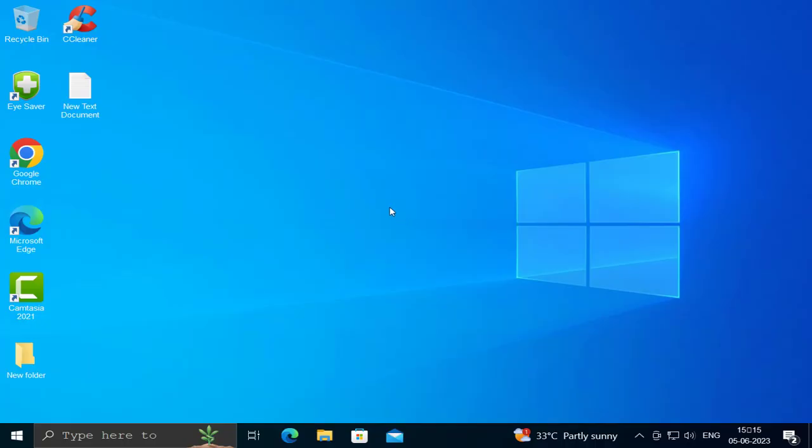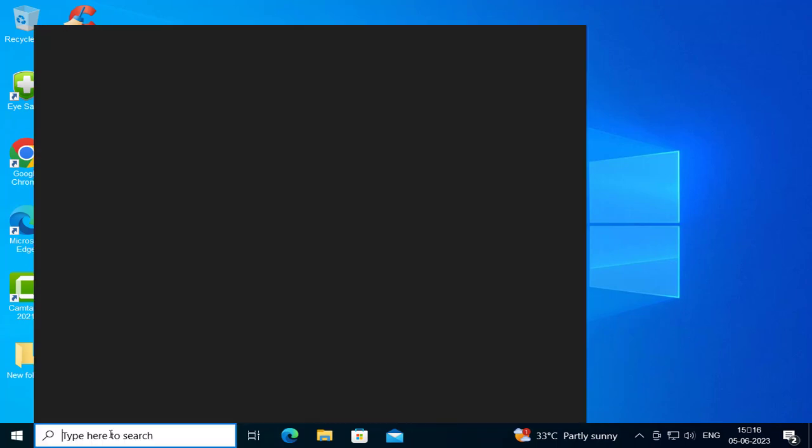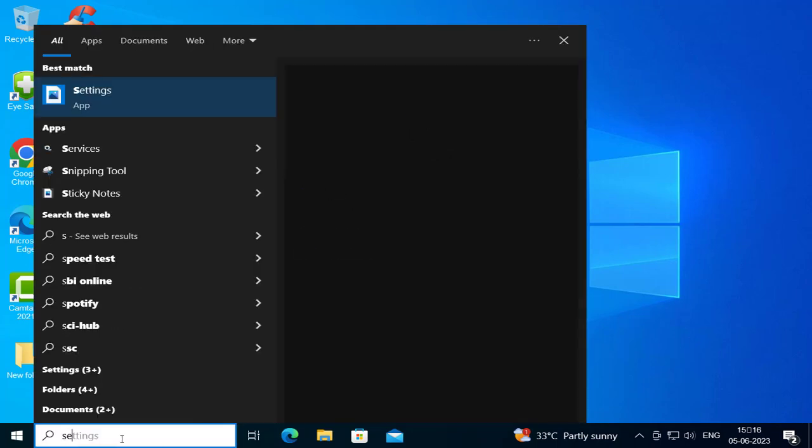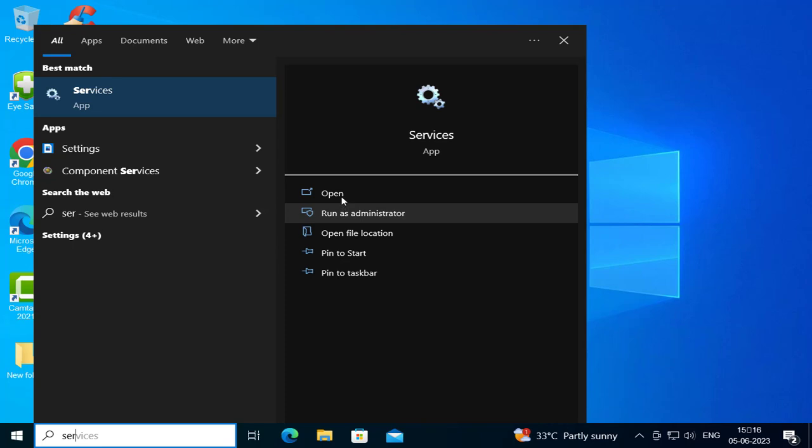Today we are going to see how to resolve if you are having an issue with your Windows update on your Windows 10 computer. Let's fix that issue. For that, go to the search menu and type services. Open it.